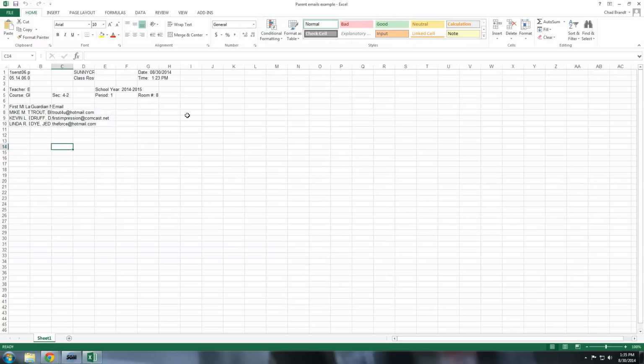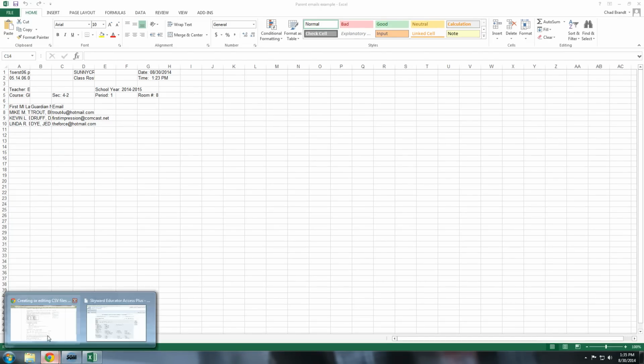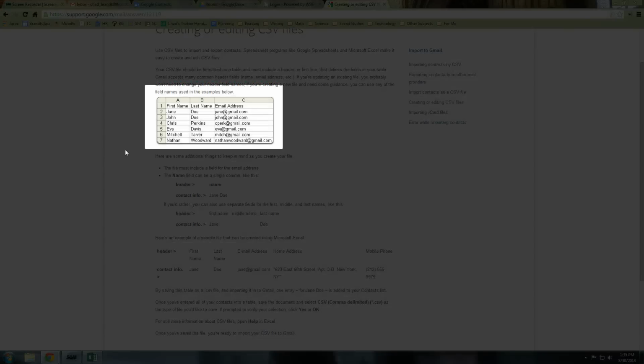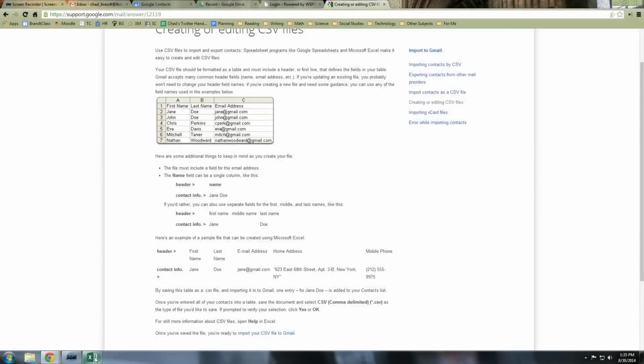So this is similar to what your file is going to look like. The only difference being you're going to have actual parent emails, and your list will be a lot longer than this one. We're going to need to clean this up a little bit to get it in a format that Google is going to like. The format that Google wants is 3 columns: first name, last name, and email address. So we're going to give that to them. We need to clean up this file a little bit.